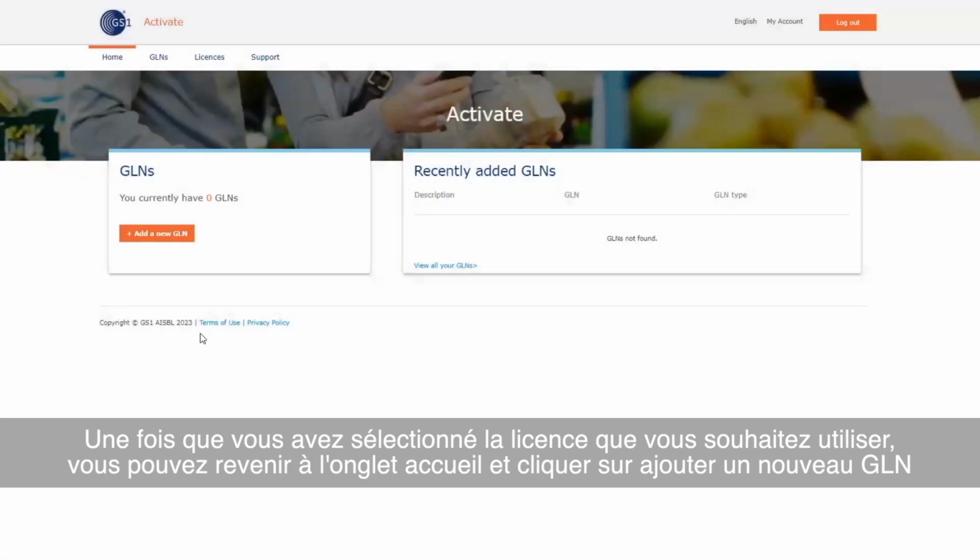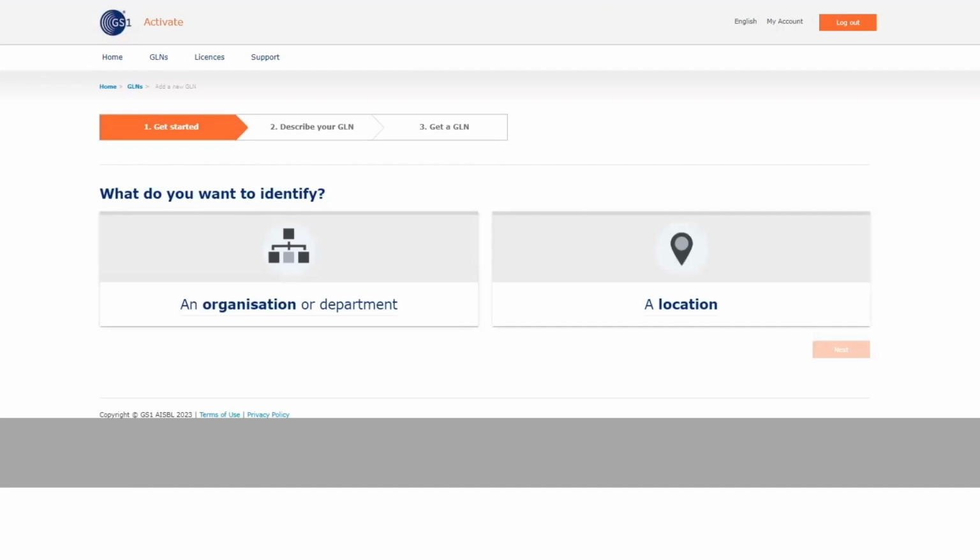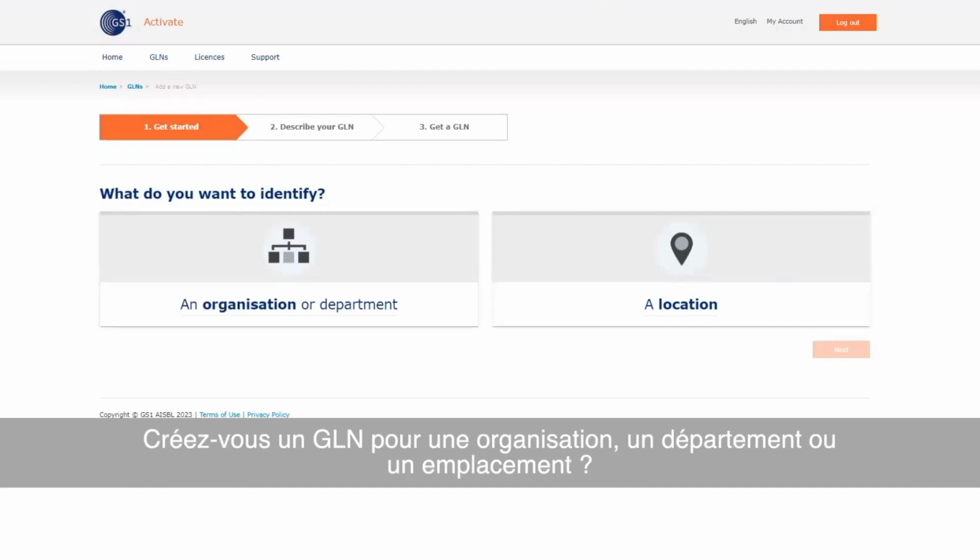Once you have selected the license you want to use, you can go back to the Home tab and click on Add a new GLN. Adding a new GLN consists of 3 steps. First, we need to know what you want to identify with a GLN. Are you creating a GLN for an organization or department? Or are you creating a GLN for a location?